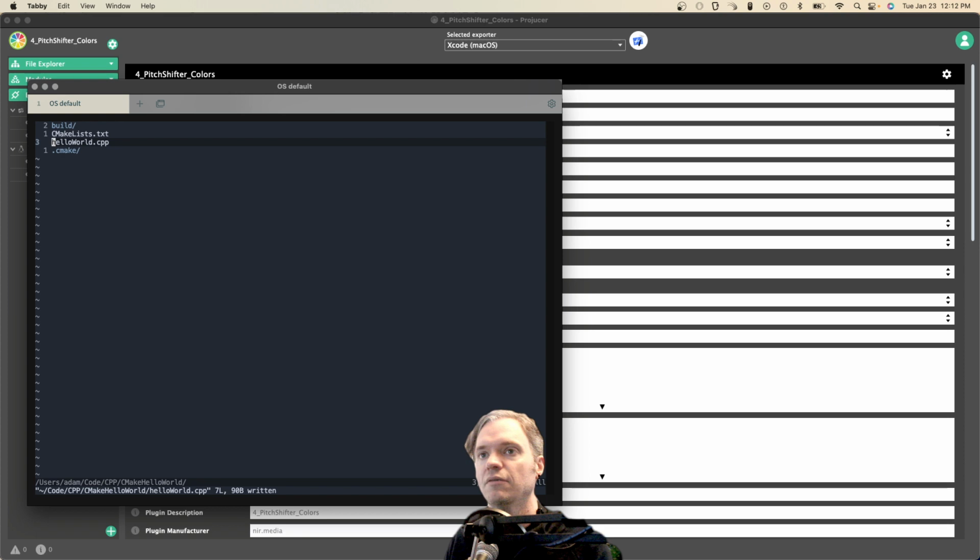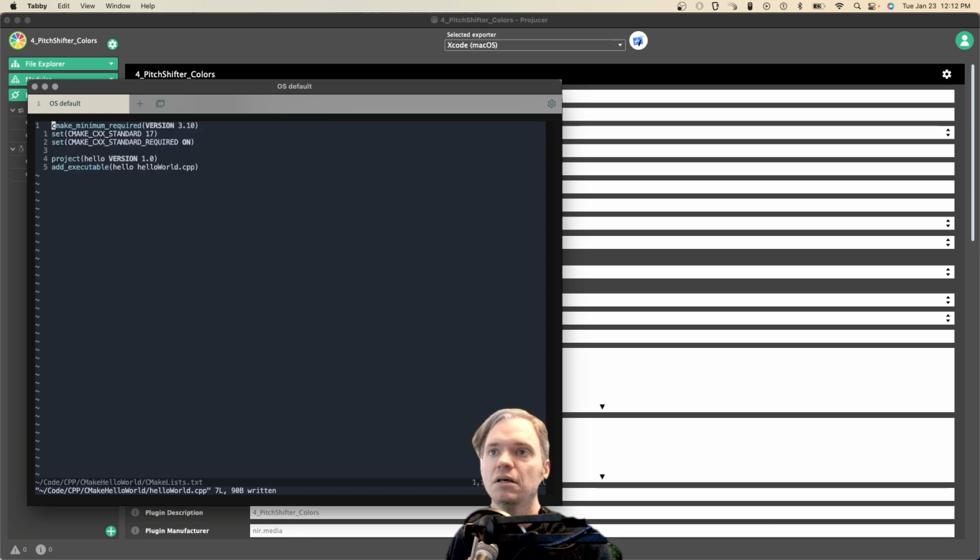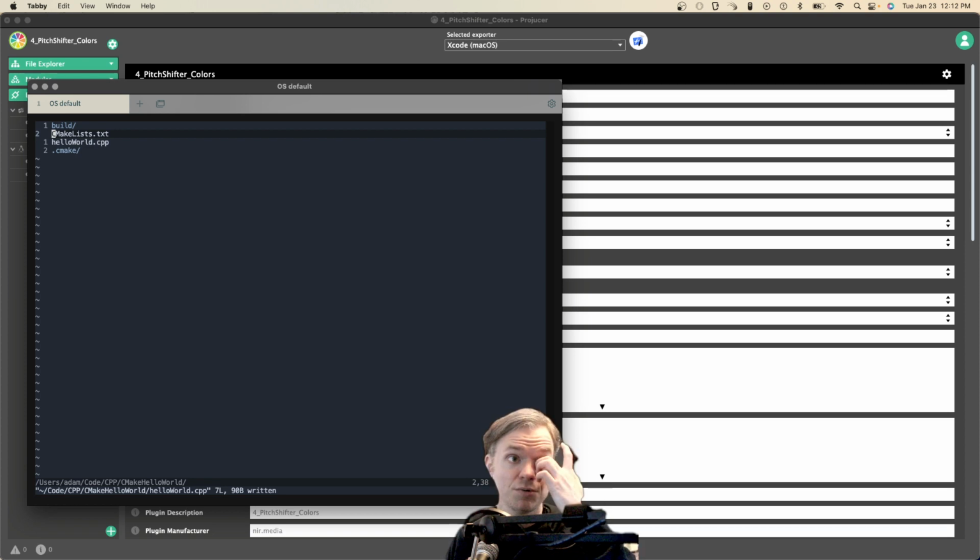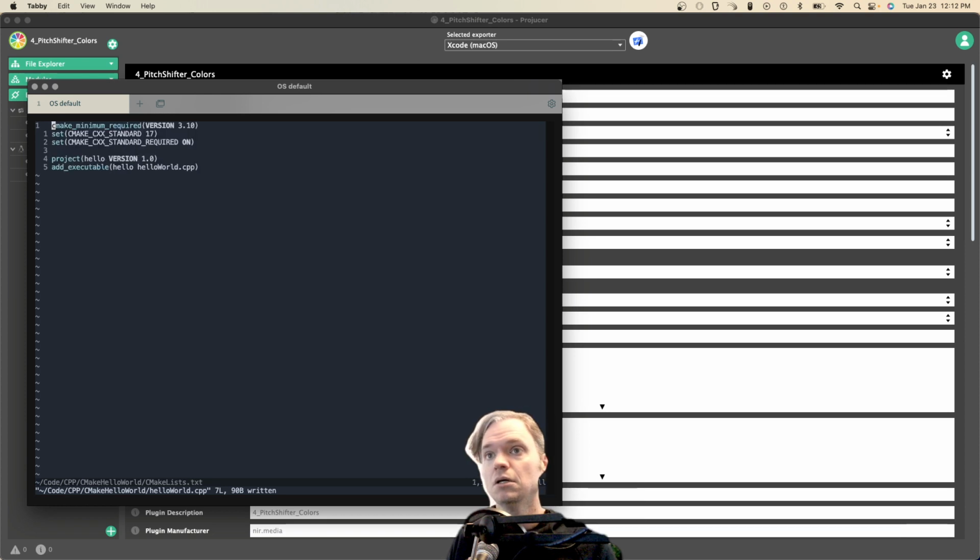So I've got Hello World there, and then I've got my CMake lists. CMakeLists.txt is what CMake reads when you run CMake. And it's got this stuff here, right? So what I asked ChatGPT about was, I think this is it.